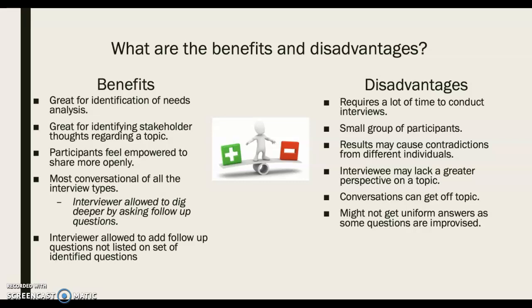And also with semi-structured interviews, because some of those questions are improvised, you're not going to get uniform answers. Some conversations might lead to questions that are asked in maybe the first sets of interviews, but maybe later on you don't ask the same questions, and that might cause a lack of continuity.